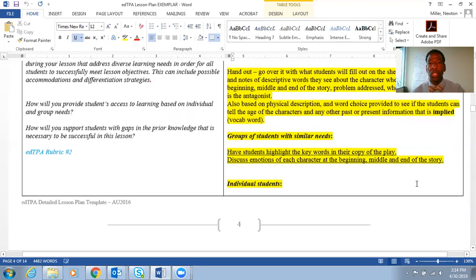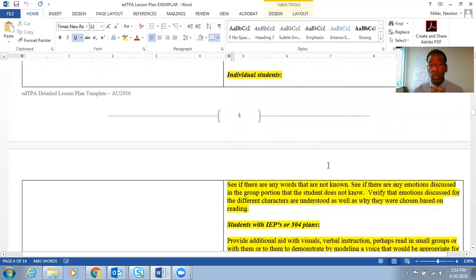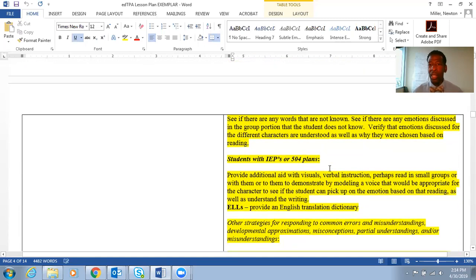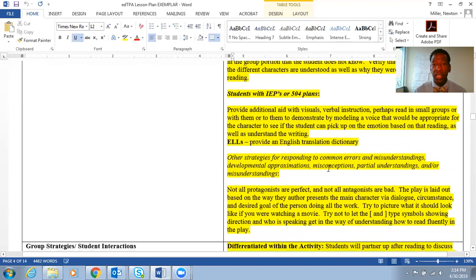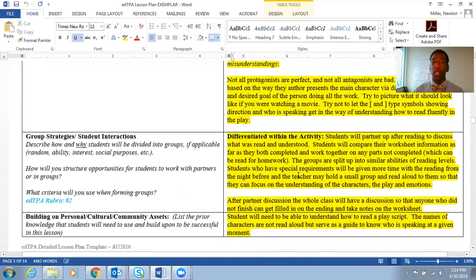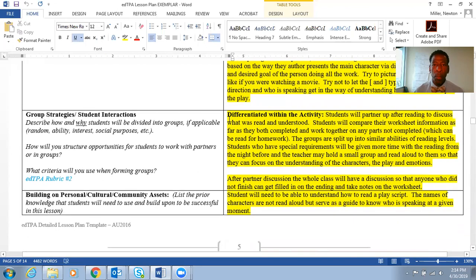So you'll write down those things as far as groups of students with similar needs or individual students. You'll break it down. This student did it into students with IEPs or 504 plans, and then English language learners or ESLs or ELLs, whichever term you like to use. Then you want to talk about those strategies. So now you have the differences in the group, what makes them tick. So what are some of the strategies that you can use? You can actually describe an activity that you would put in place for students to work in partners or groups or jigsaw or whatever group strategy, cooperative learning, project-based learning that you want to put in place. So you'll describe that in this section here.